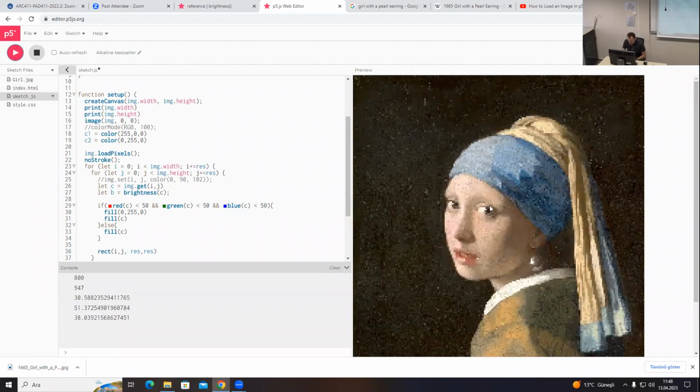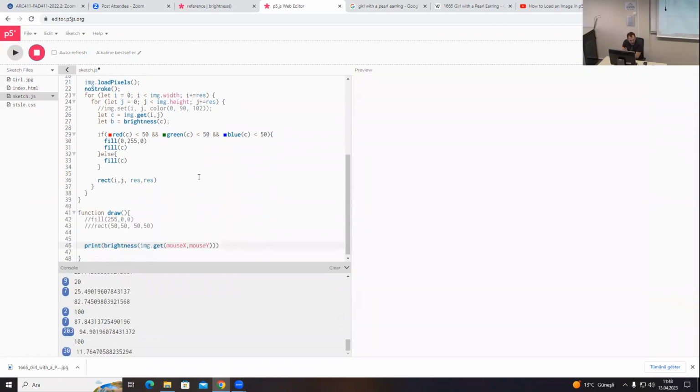Let's see if, for instance, white. Okay, it's a value between 0 and 100, I think, right? Because I'm over a white pixel, it's printing a value close to 100. Make sense?